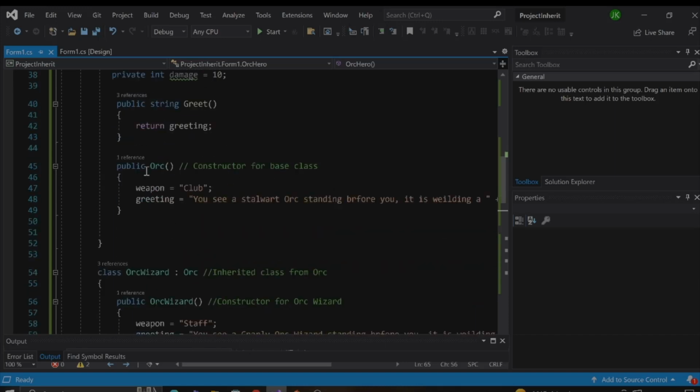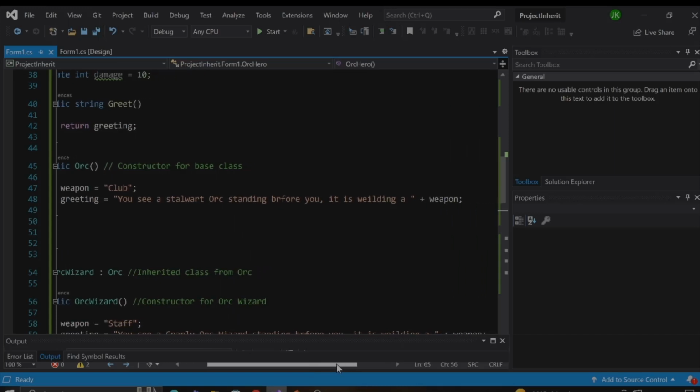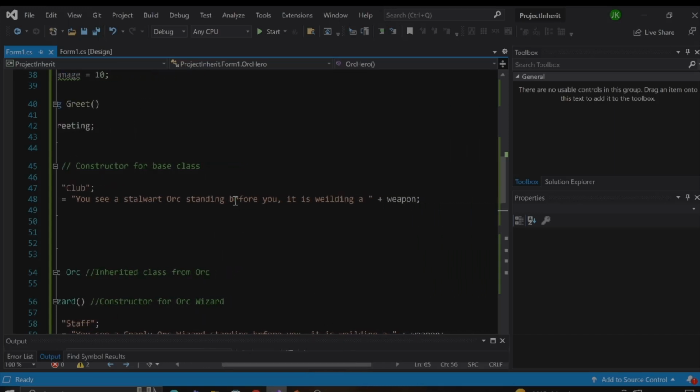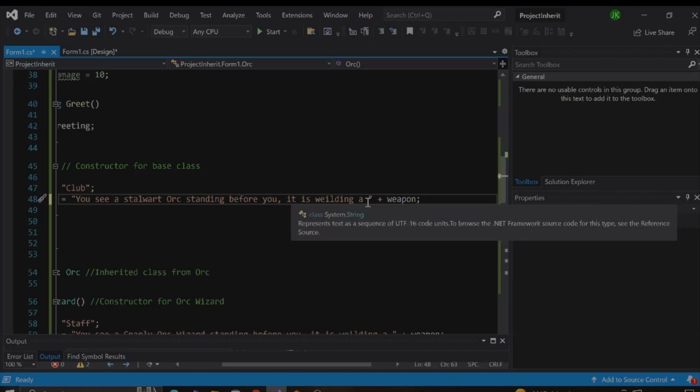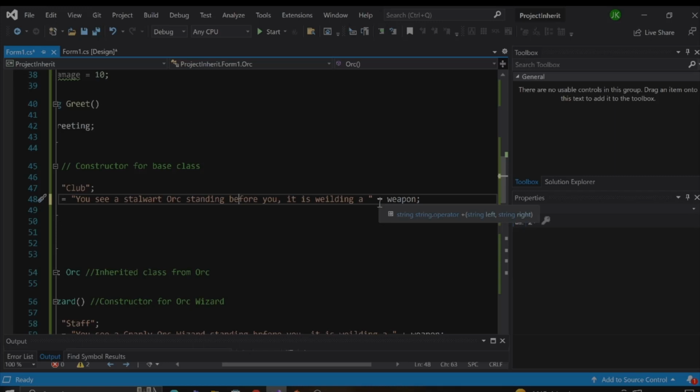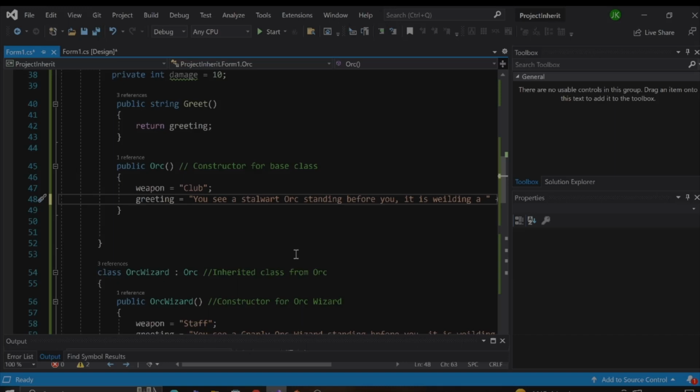So in this class, we make a constructor, and in the constructor, we set a couple of things up. We use the weapon string, and we make that equal to club. So the standard orc guy is going to have a club, and we set its greeting to a standard greeting. And this is going to say, you see a stalwart orc standing before you, and it is wielding a, and then we concatenate that with the weapon string. So it'll say club. Okay, so that's how you know you're a normal orc.